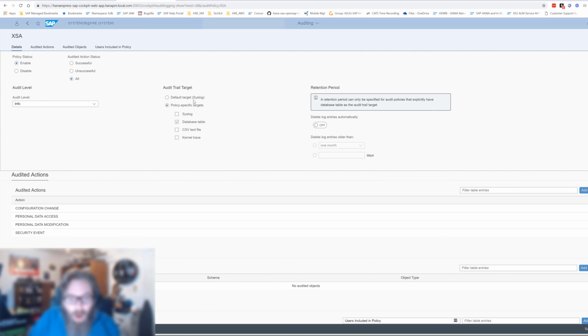You can choose whether you want to send it to the system log, a database table, a CSV text file, or into the kernel. If you're going to write to the database tables, then you can also delete entries automatically, and you can set your retention period. So you can set up all kinds of rules here.